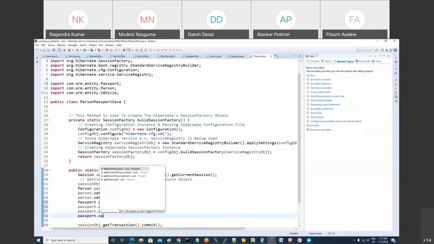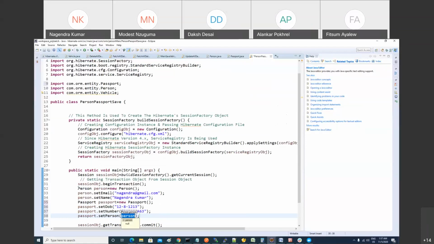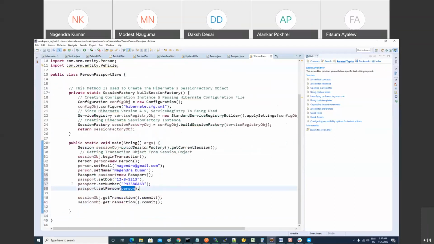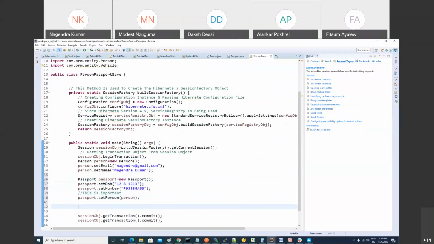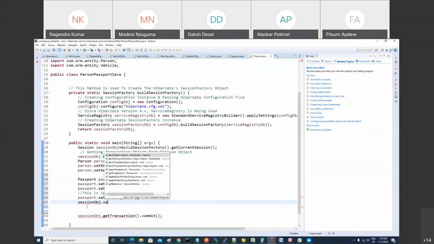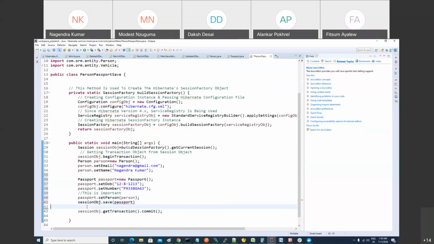Then here you have to set the person also. Got it? This is important, guys. Create person and you have to make the relationship. This is important, right? After that, what you will save? You will save session object dot save passport. You will always save child record, okay? Always, because we design like that.